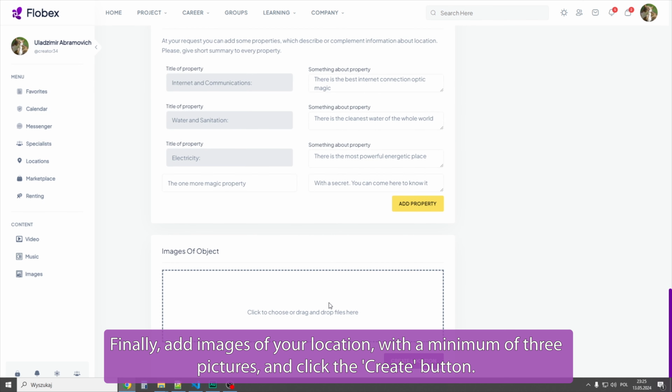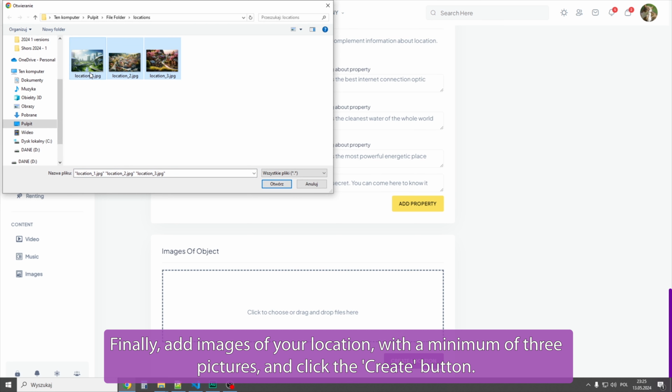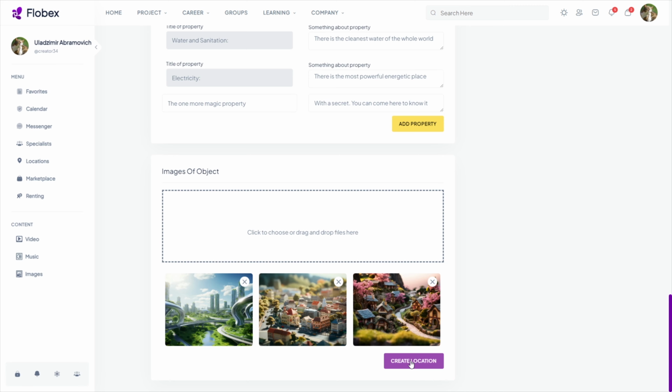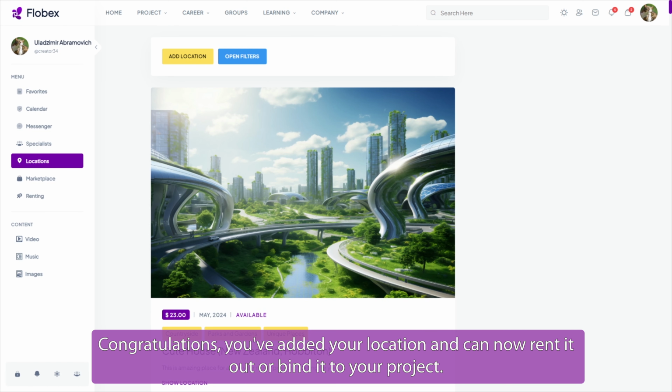Finally, add images of your location with a minimum of 3 pictures and click the Create button. Congratulations, you've added your location and can now rent it out or bind it to your project.